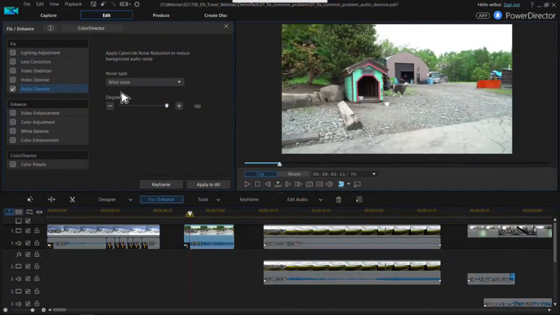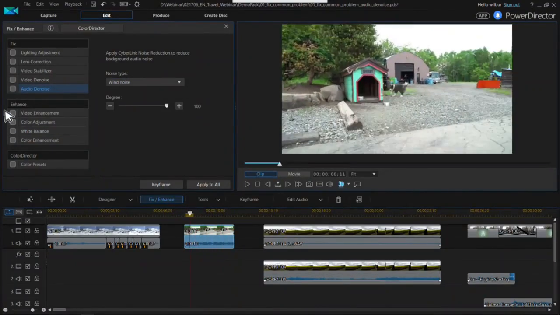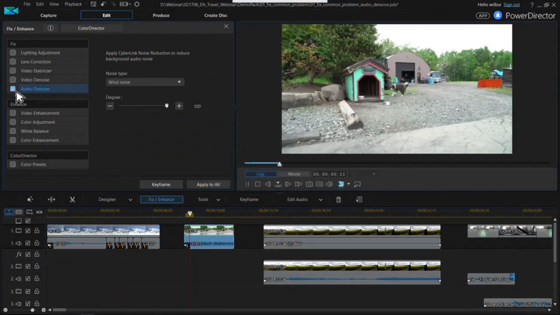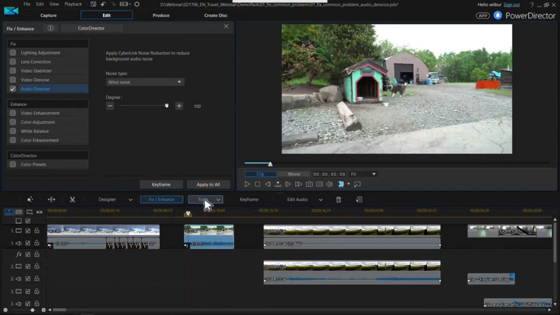So you can see you still have some noise that you can hear. But that's the previous one, and that's the after one. It's a lot better. But I'm going to show you another way you can fix this kind of audio noise very efficiently and also very quickly.